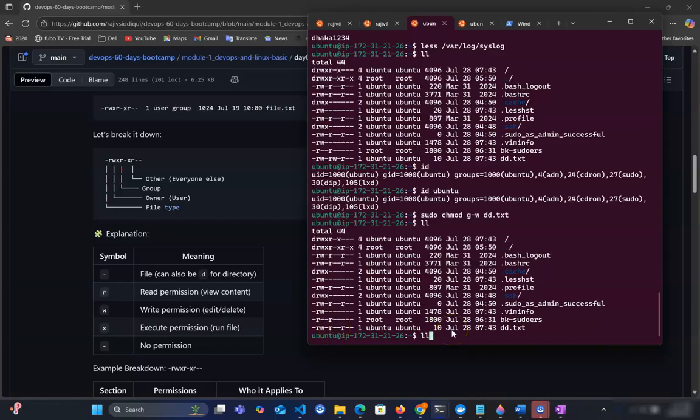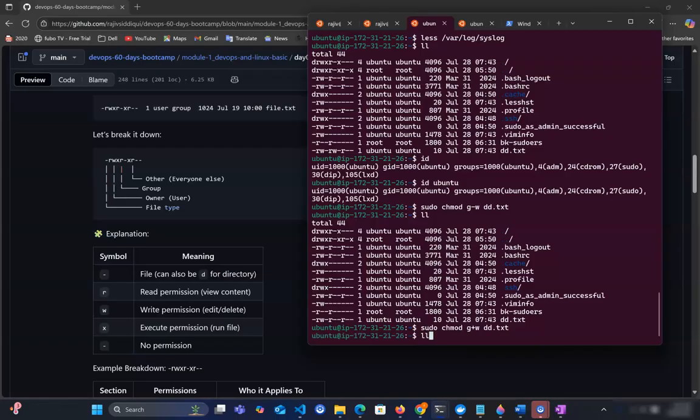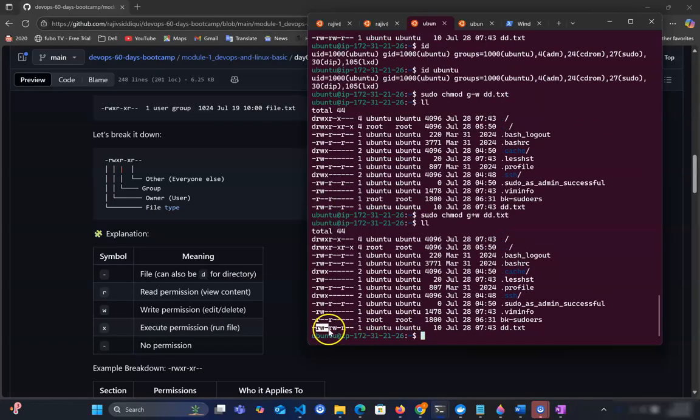Now if we want to add the group again, then I just need to change minus instead of plus. So if I put ll, you can see that the group can also edit the file. So w is there. Now let's create a user, then you can understand what the exact file permission impact is.